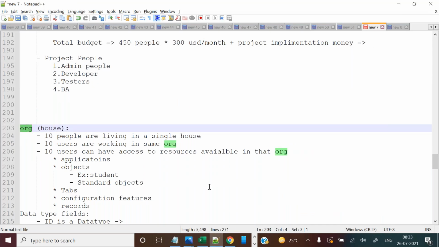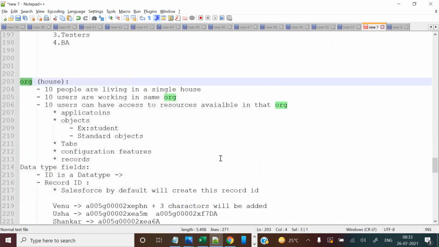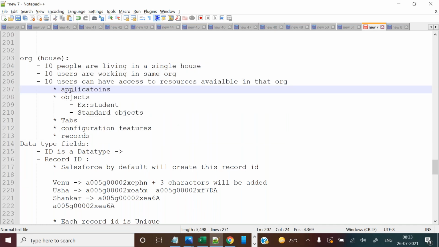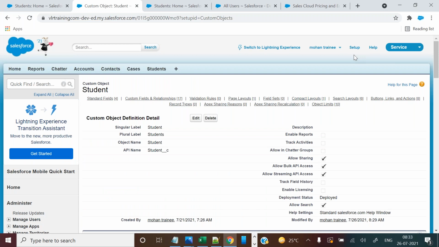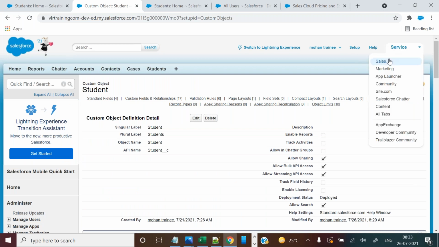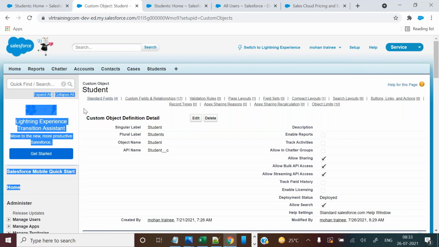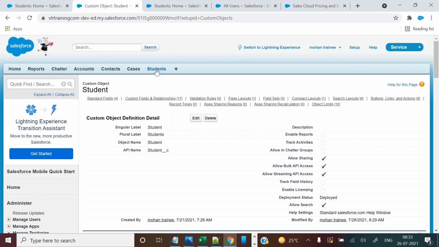Next, once users are completed, I mentioned the org also. In one org, all users can have access to all the features, based on the permissions. All the features means you can see applications. Right now you can think each user can see these applications, can see the setup, can see these configuration things, and can see all the tabs. You can see all the records. If each user logs into this, they can see all these records.